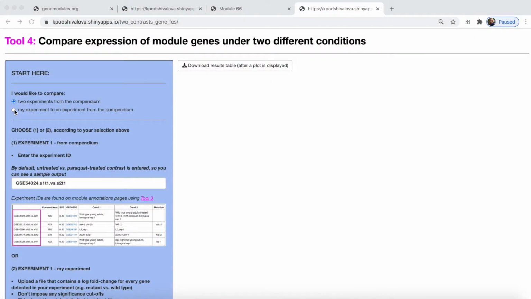Here, you can compare gene expression between your dataset and any of the 716 experiments from our compendium. Or you can compare two different experiments from the compendium to each other. First, you select which you want to do.